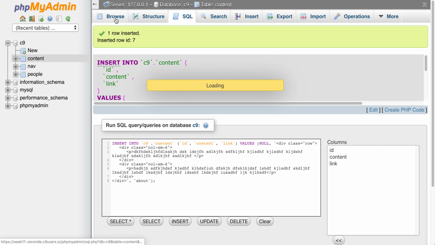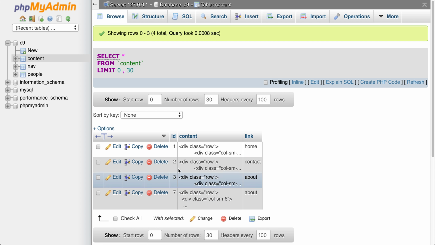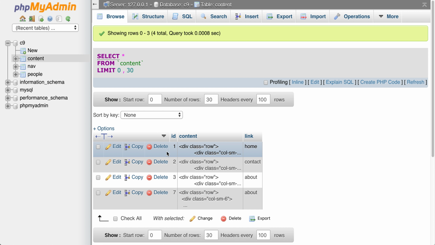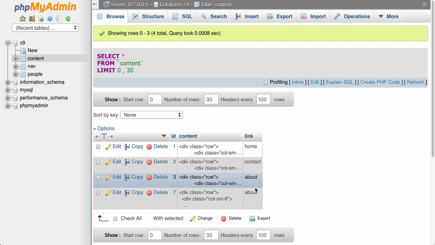And then when I browse the table, I now have 4 rows. Now IDs 1, 2, 3, and 7. The reason it jumps to 7 is that 4, 5, and 6 I've entered and deleted a couple times. Because you can't reuse IDs, not automatically anyway, it's forcing it to jump to 7 because it's kept track of what IDs were used in the past. That's totally acceptable and expected. So here we have home, contact, and then we have 2 pieces that are for the About page.